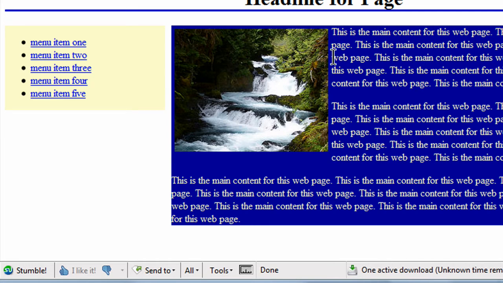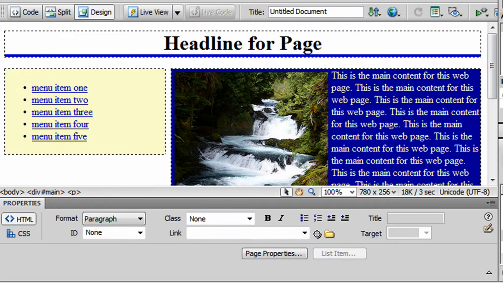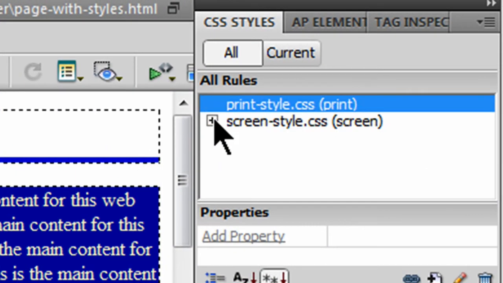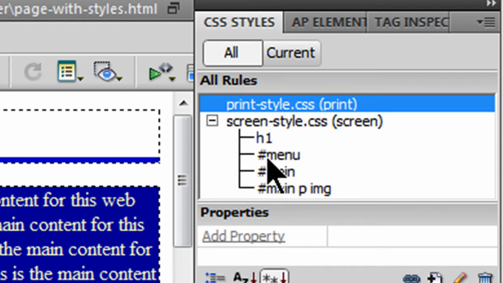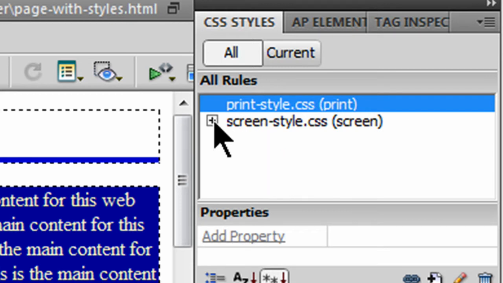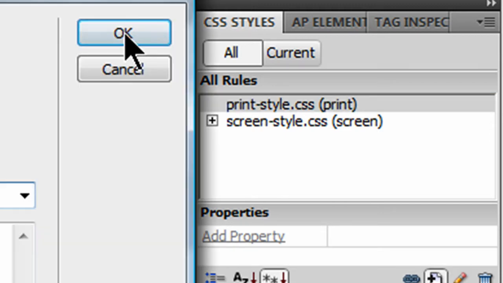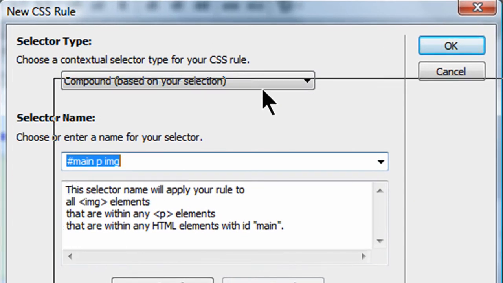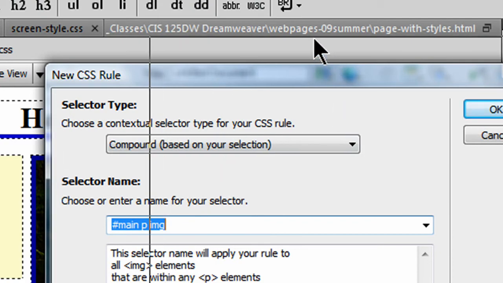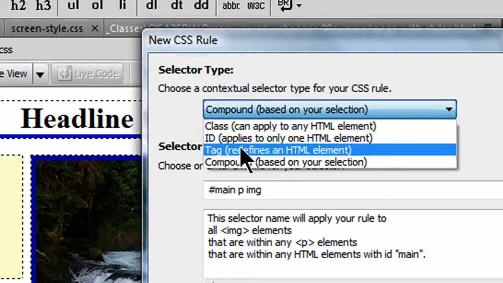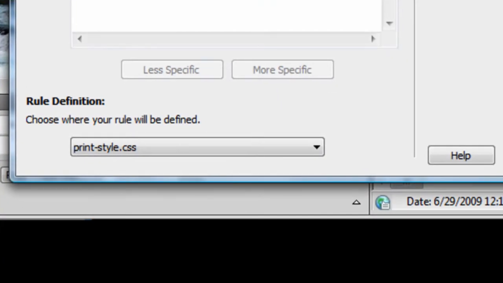And I want to make some changes to this. So I'm going to jump back over to Dreamweaver. And so far, I've just been working with my screen style CSS. Notice that's where all of my rules are associated. Screen style CSS. Now I'm going to change it over to my print style CSS. That's currently active, and I'm going to create a new rule. And in fact, it's still on my image. I don't really want to do that first, so I'm going to jump over and I'm going to do a tag selector for my headline 1. This is going to be for my print style.